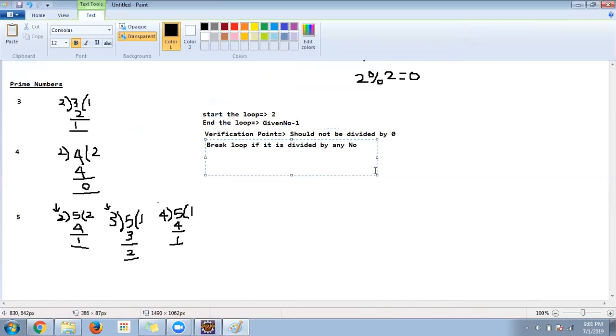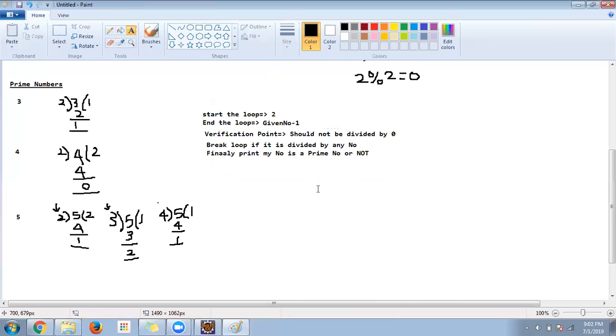Then finally, I need to print the output. Finally, print whether my number is a prime number or not. Got it? This is how we need to do it.